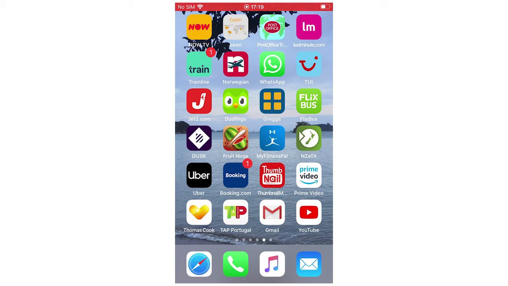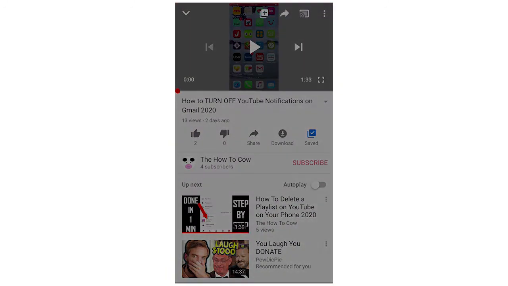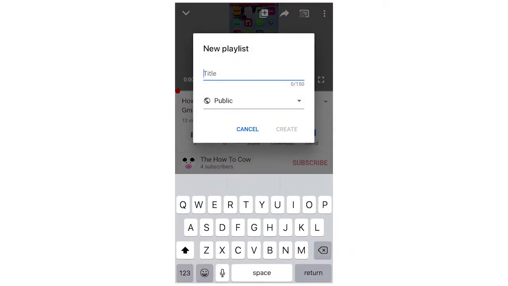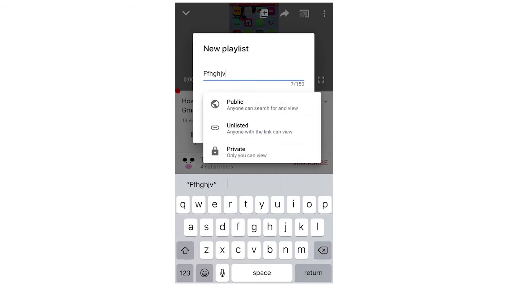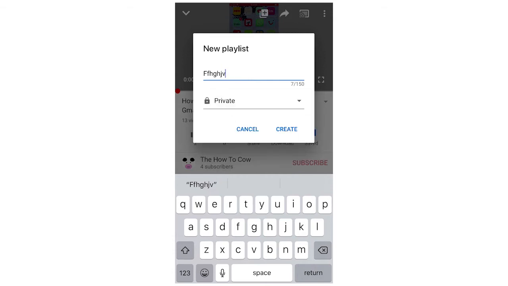First of all, you're going to want to go ahead and click on YouTube and type in the music video you want to loop. Once you've got that up and clicked on that video, you'll get to this screen. Then click save, then change it to a new playlist. Type in your playlist name, whatever it is, it doesn't really matter. Then click create.